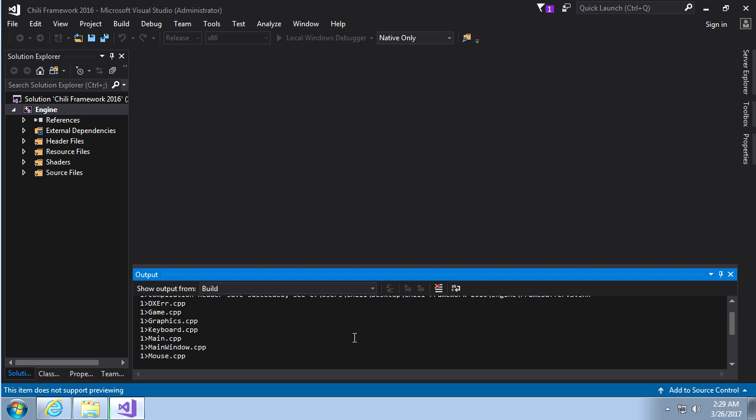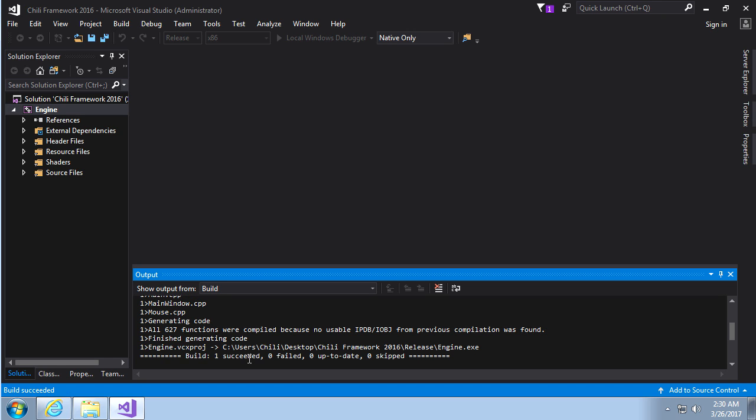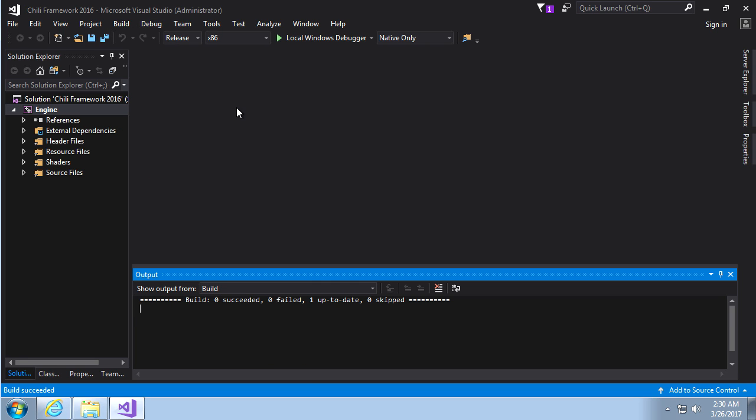Yeah, so far so good. It's working. It's building. It's building very slow because I'm on a virtual machine here, but there we go. One succeeded, zero failed. That's great. If you try to build it again, you will get zero succeeded, one up to date, which is also great. As long as you don't get failed, you're good to go. So, and then you can just run it.